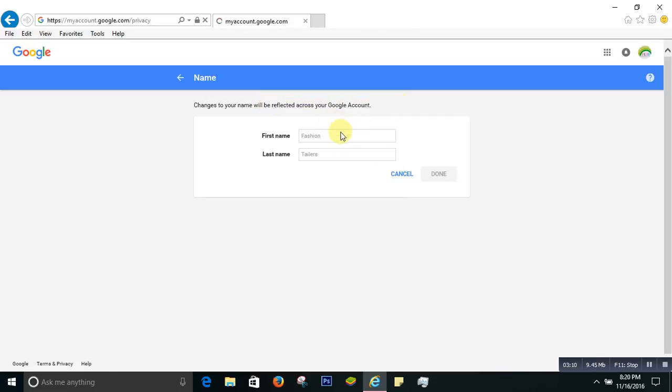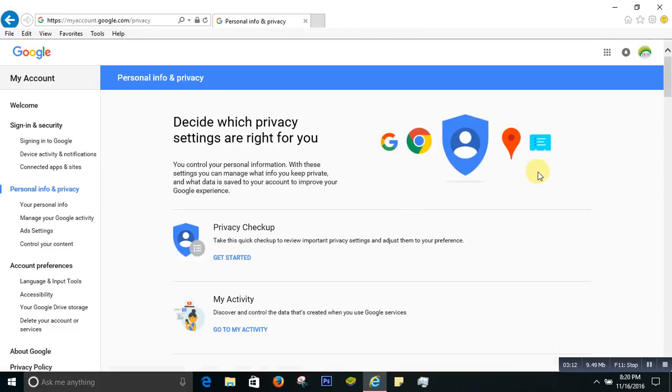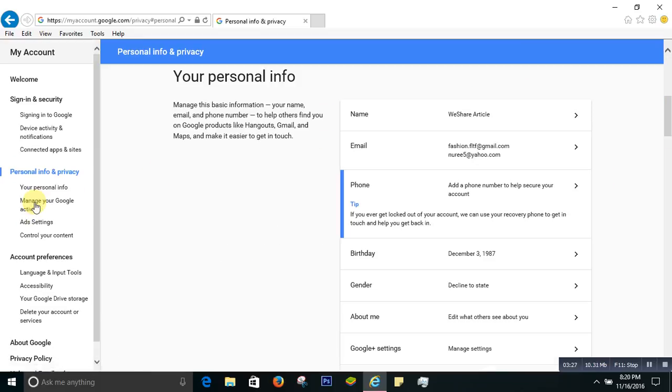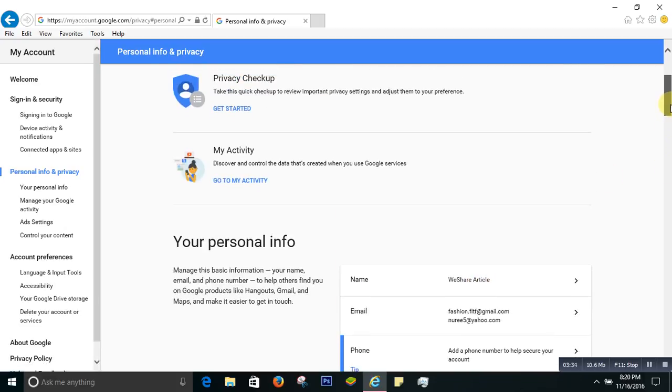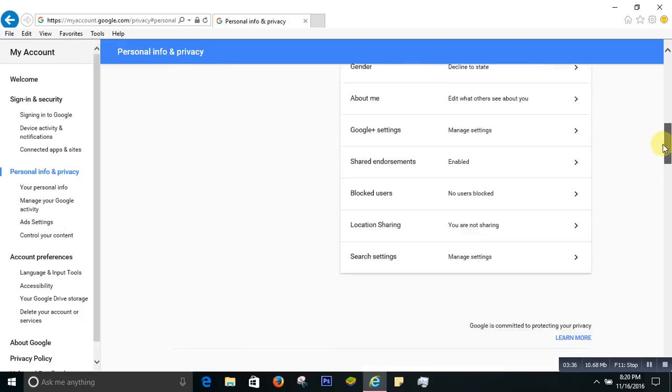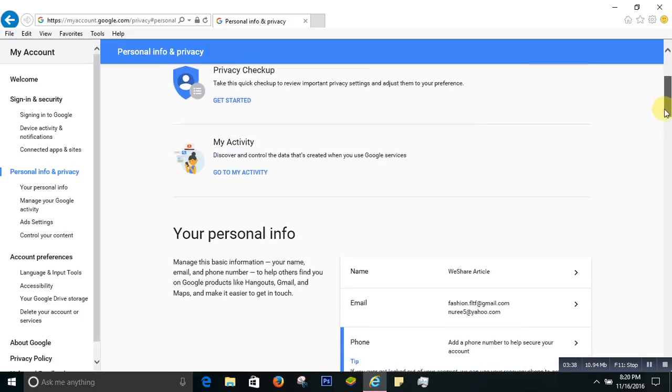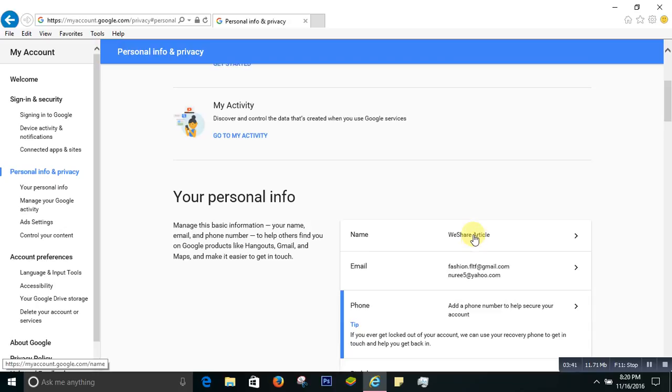Well, let's see now what it shows. Well, we have to refresh it. Okay, let's go to personal info. Now it's come here, we share article. Okay, if it's come here, we share article, the name has been changed. So it's done. Well, but still, let's see why it's not changing here.